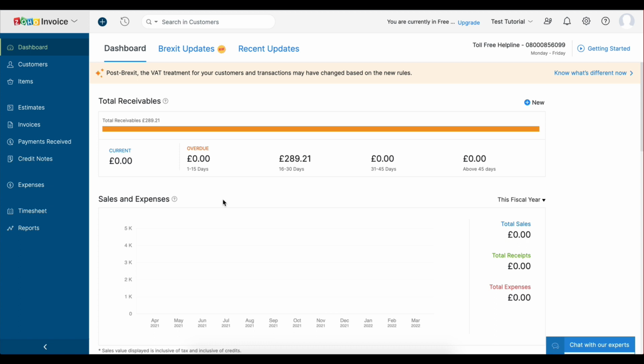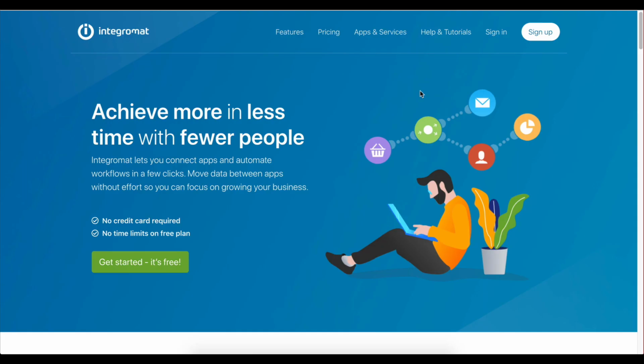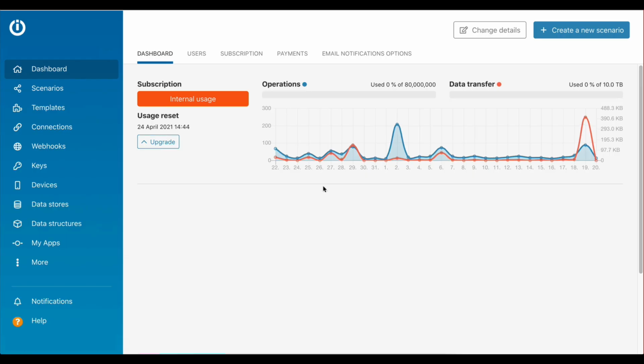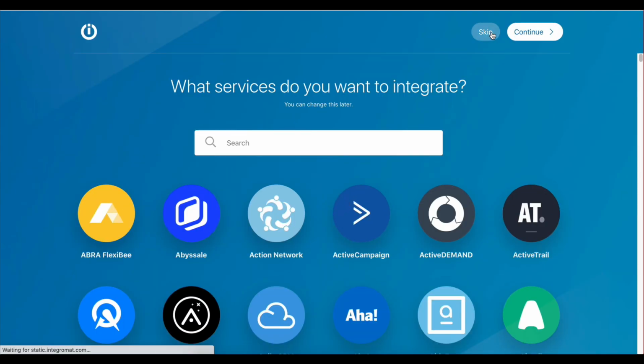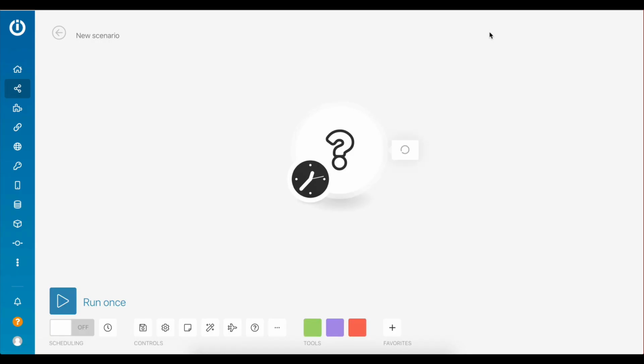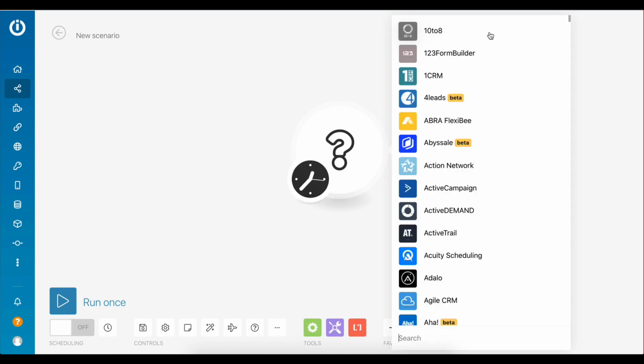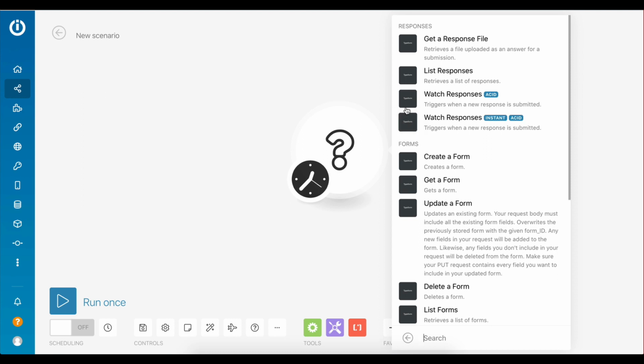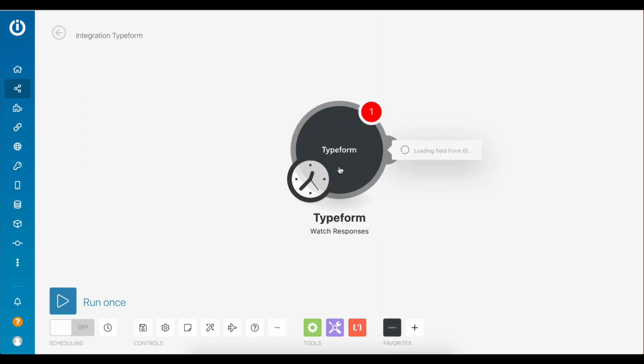It's now time to connect Typeform with Zoho Invoice and automate this workflow. To achieve this, you first need to sign up for a free Integromat account. Once you do so, click on the Create a New Scenario button on your dashboard. Click Skip to proceed. Your scenario needs to begin with the Trigger module, which will monitor all the form submissions received from your Typeform. Simply search for the Typeform app and then select the Watch Responses module. Click to add it to your scenario.